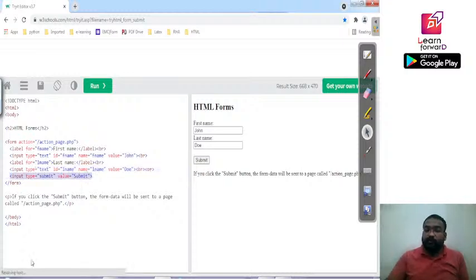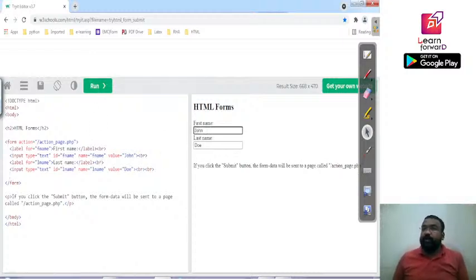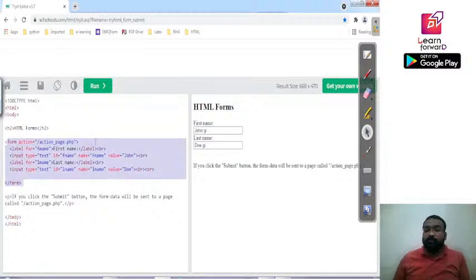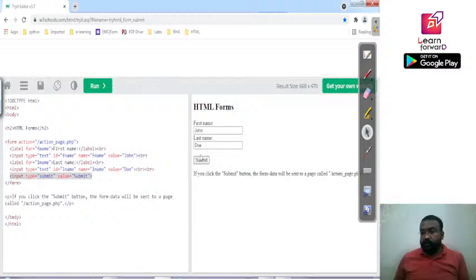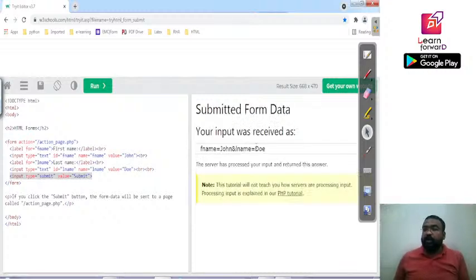If I don't have this one, let's say I have deleted it, whatever I type won't be sent anywhere. There is no way I can send my data until I submit this form, and I have to submit this form to this particular action page. So that data won't be sent until we use the submit button. Once you have it, you just simply click on it, and that data would be sent to the defined action.